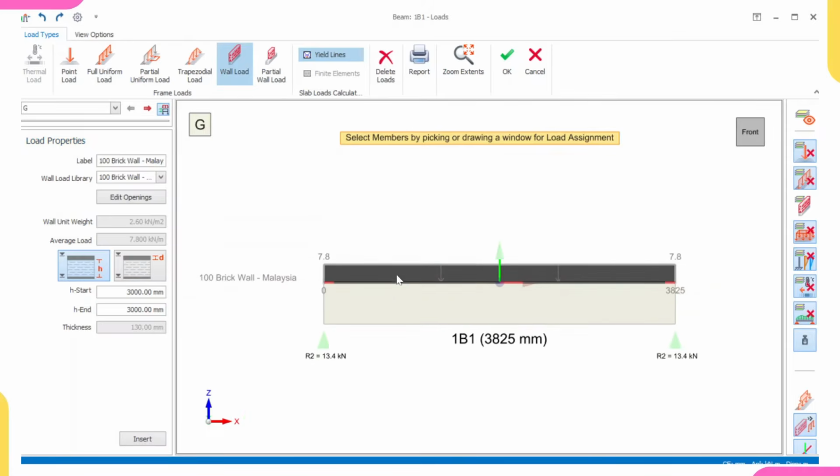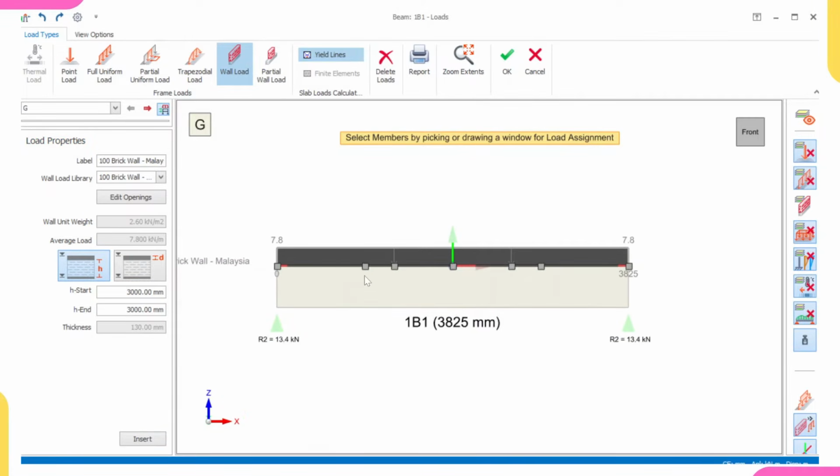So once I click on wall load, this dialog box will appear. I'll come over to this point and then select user define wall load. If you want to input doors and windows, you now use edit openings, but I don't want to input them. I want to design as worst case. So I'll click on this.